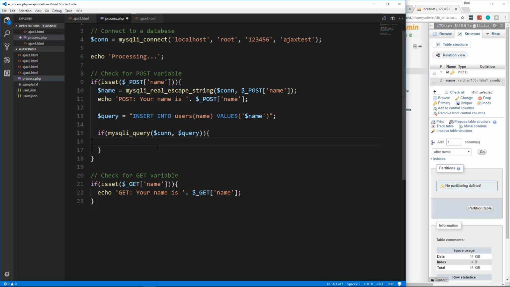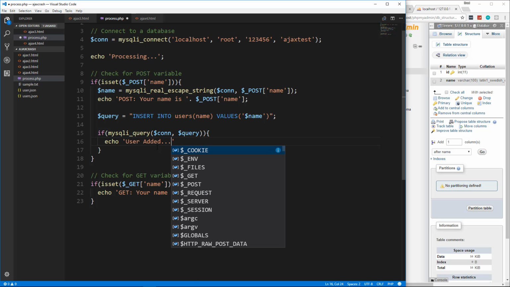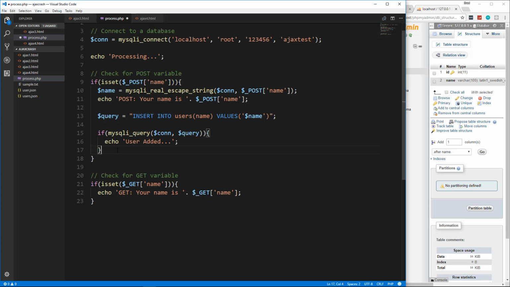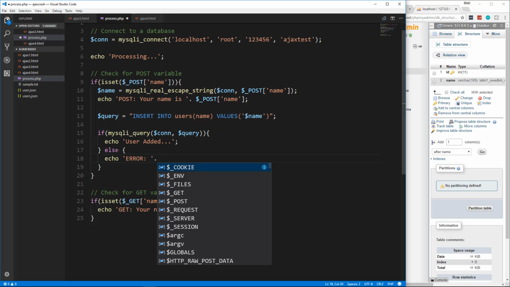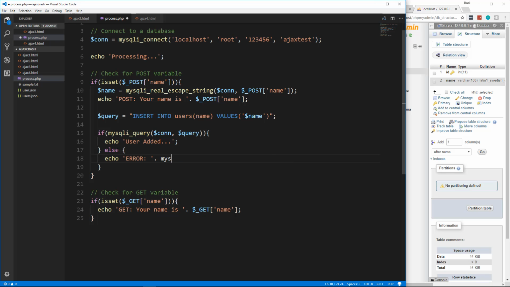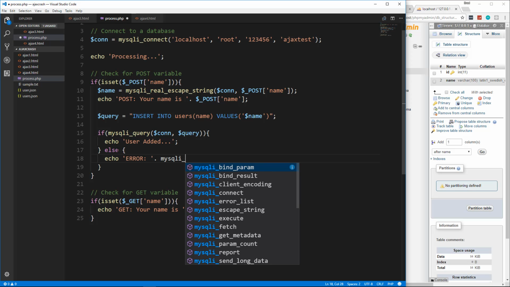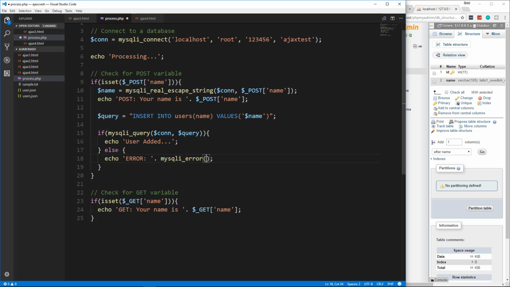So if that happens and everything goes okay, then let's just say echo user added. Else, something went wrong, and we can just echo error, and you can actually get the actual error string, which we'll just concatenate with mysqli_error, and that just takes in the connection. All right, and that's it.